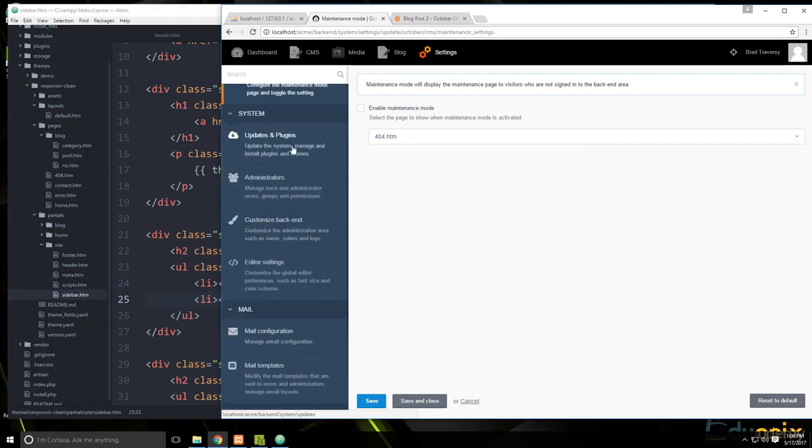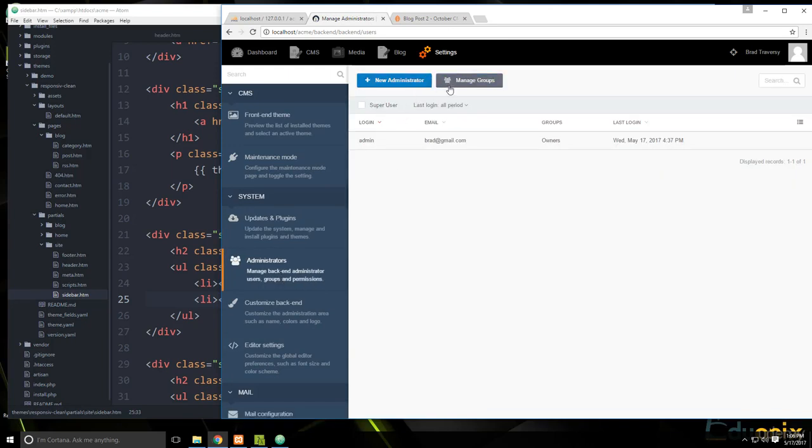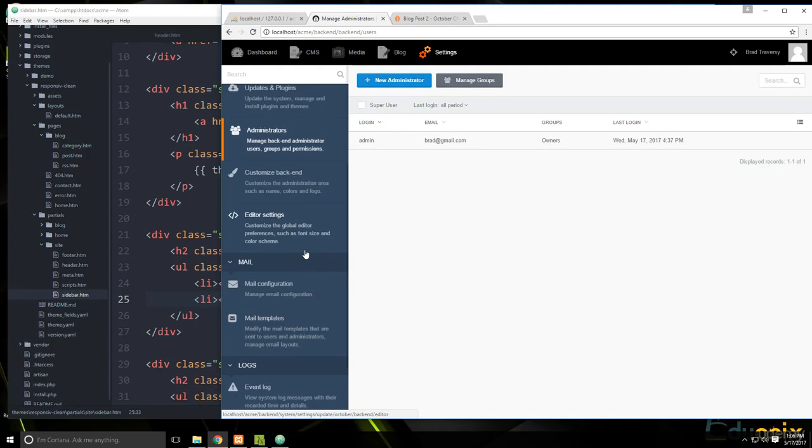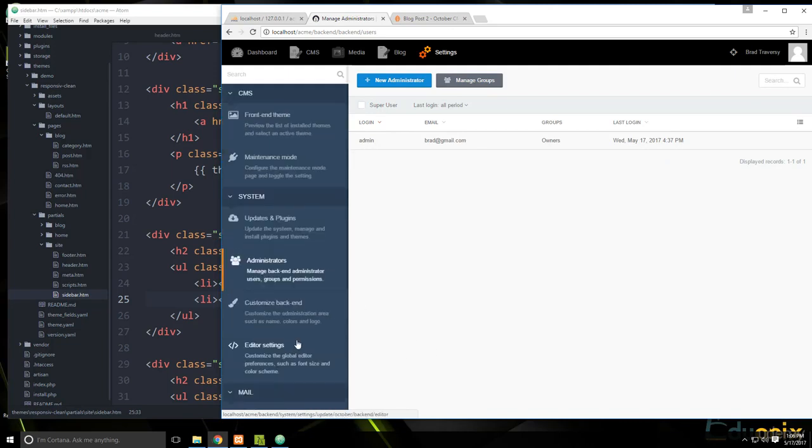And then you can manage updates and plugins, administrators. You can add other users and set them to certain groups and certain privileges, mail functions, event logs, access logs. There's a lot of stuff. This is a really nice little system, and it's all built on top of Laravel.